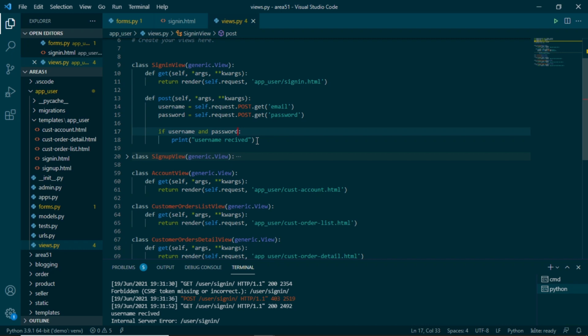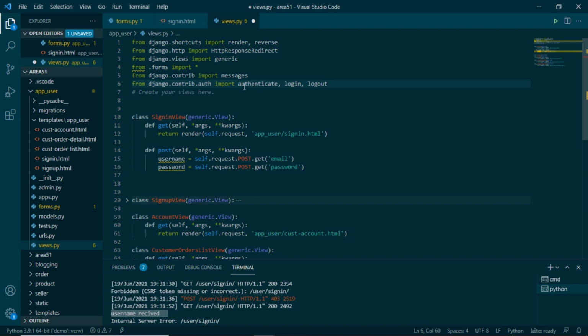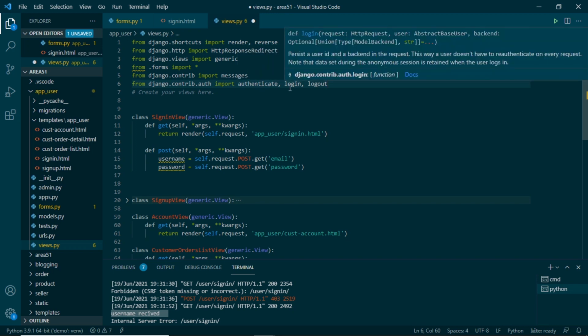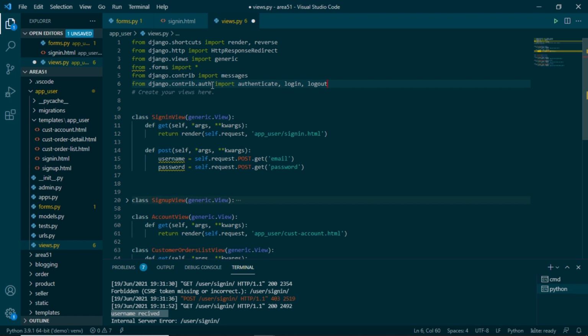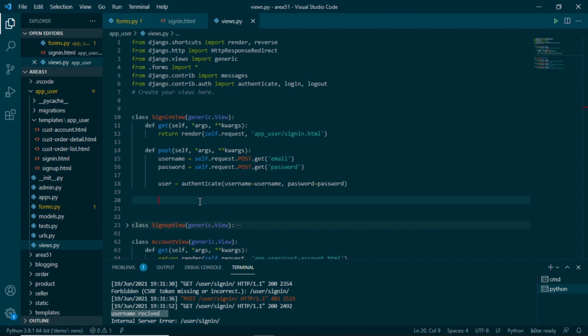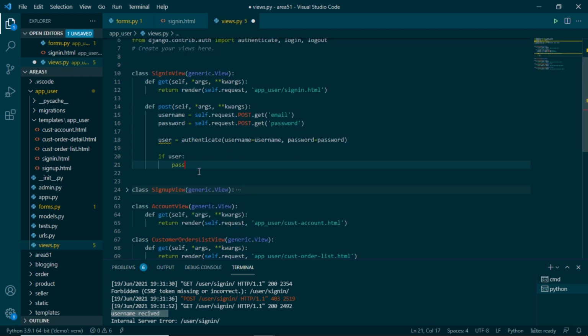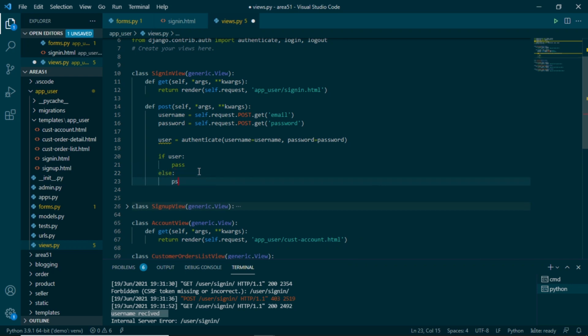Now we need to authenticate using this email and password. For that, we will need to import three things. First one is authenticate, second is login, and the last is logout. And we have to import this from django.contrib.auth. So coming back to our post method, once we have username and password, we will use user is equal to authenticate. We will give username as username and password as password. Now we need to check if the credentials are okay or not. For that we will say if user, means the user is authenticated with the username and password, we'll do something, and in the else part we will do something.